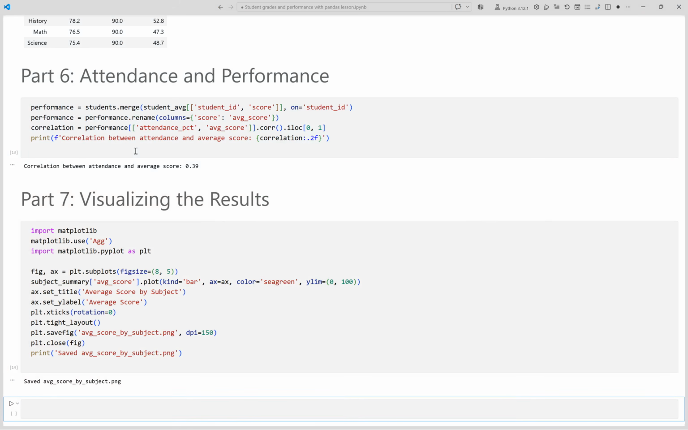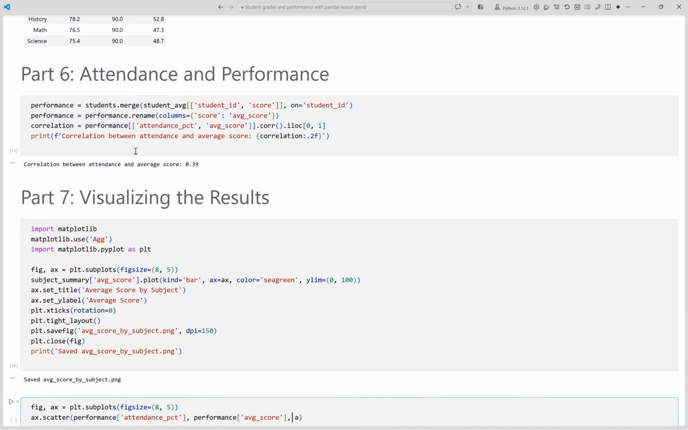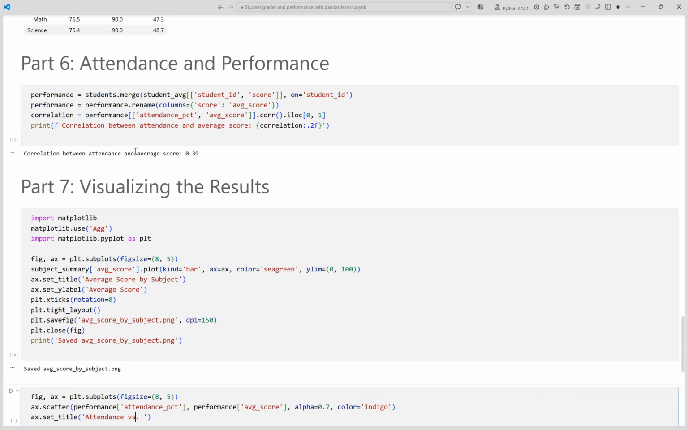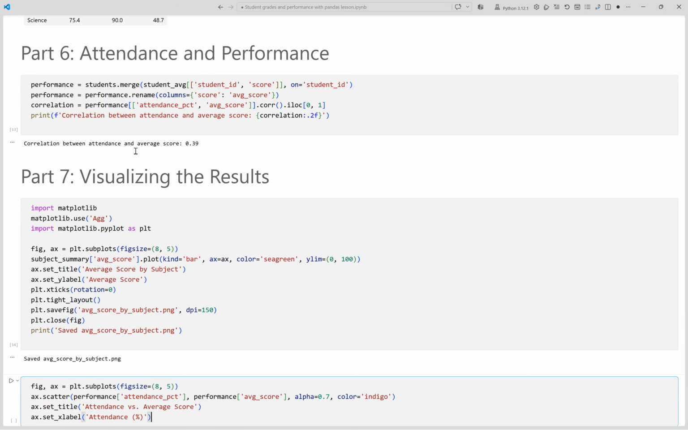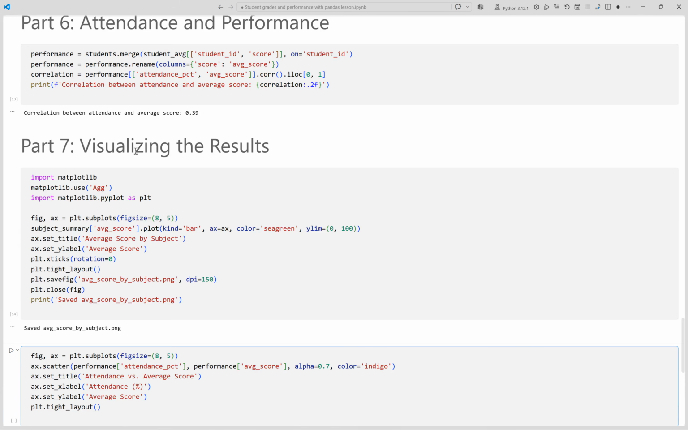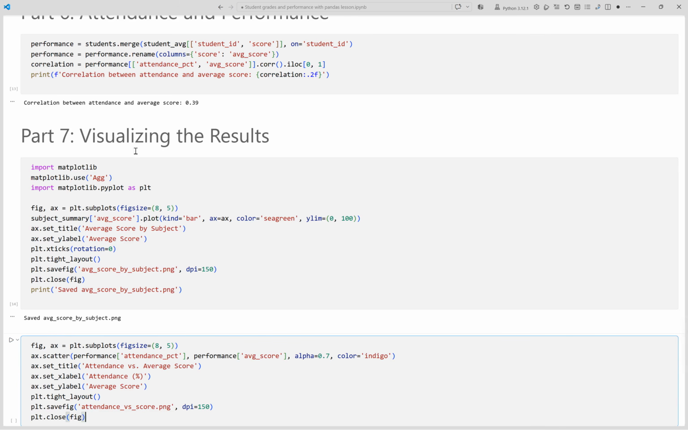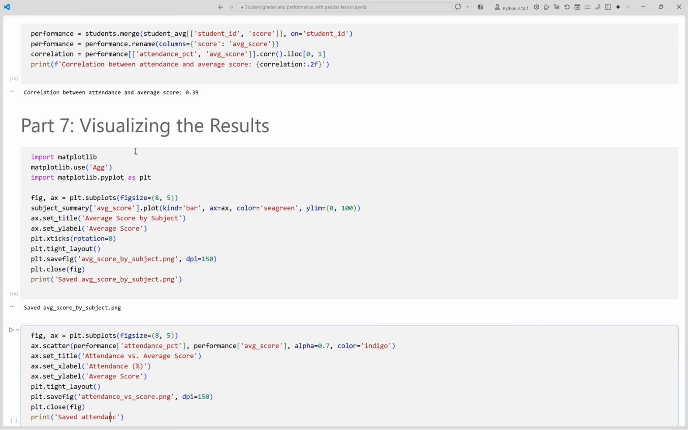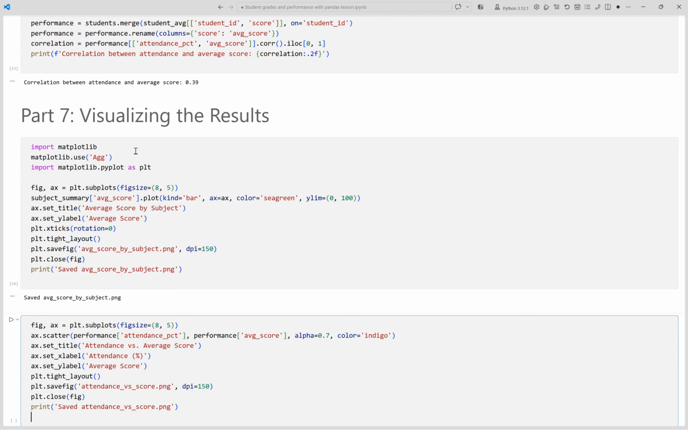A new figure and axis for our second chart. Scatter plots every student as 1 point, attendance against average score. A title. An x-axis label. A y-axis label. Tight_layout keeps everything tidy. We save the chart. We release the figure. We confirm the save. Running the cell now.